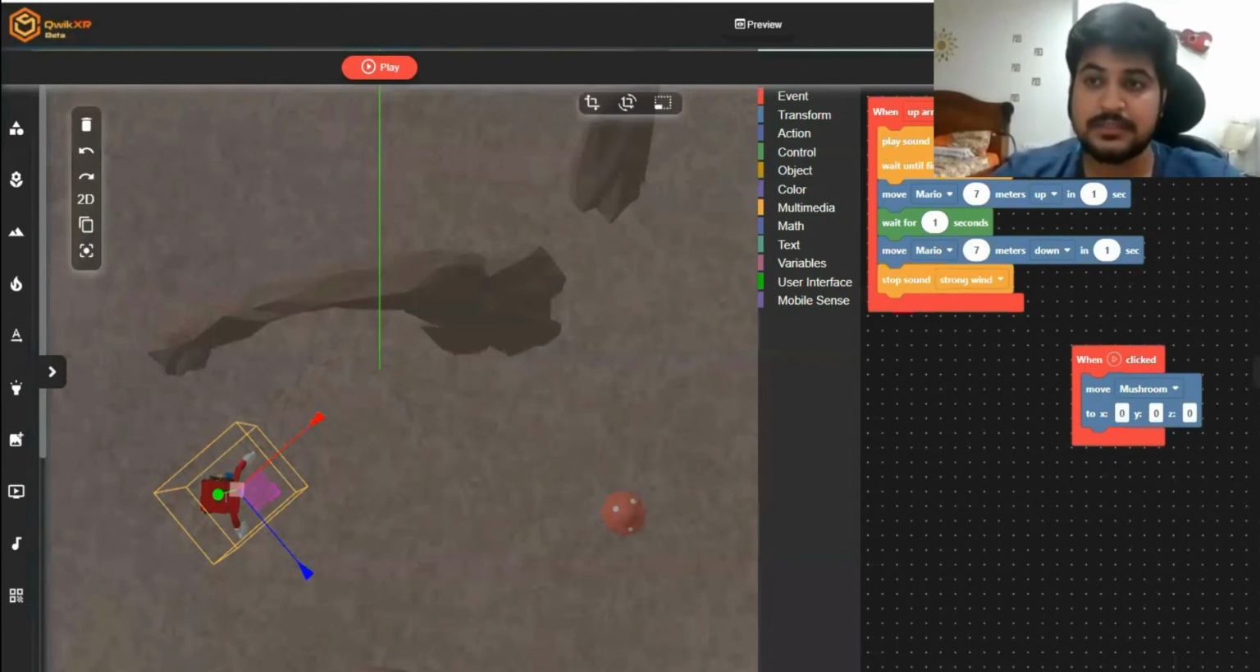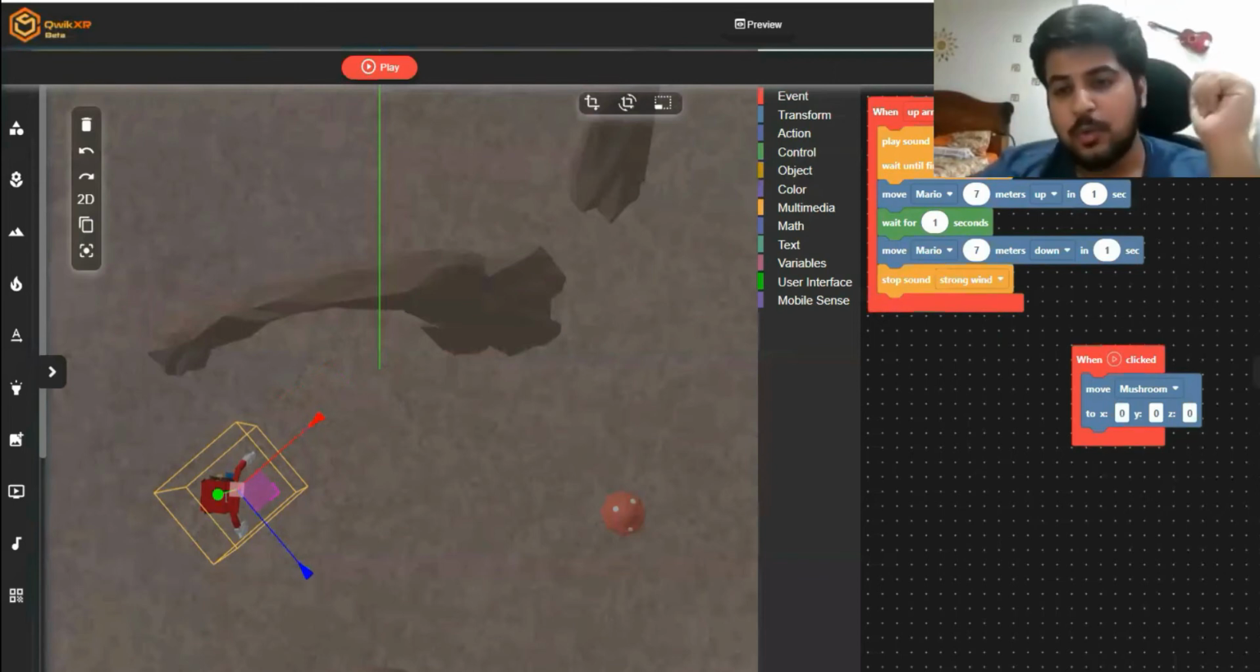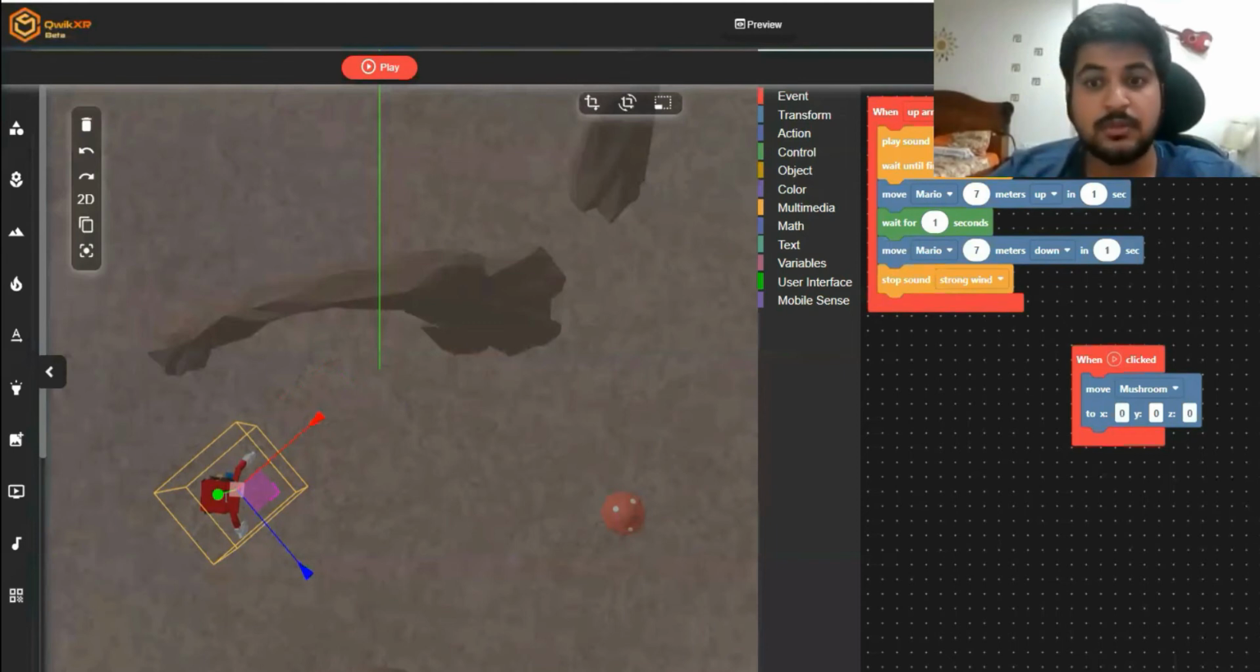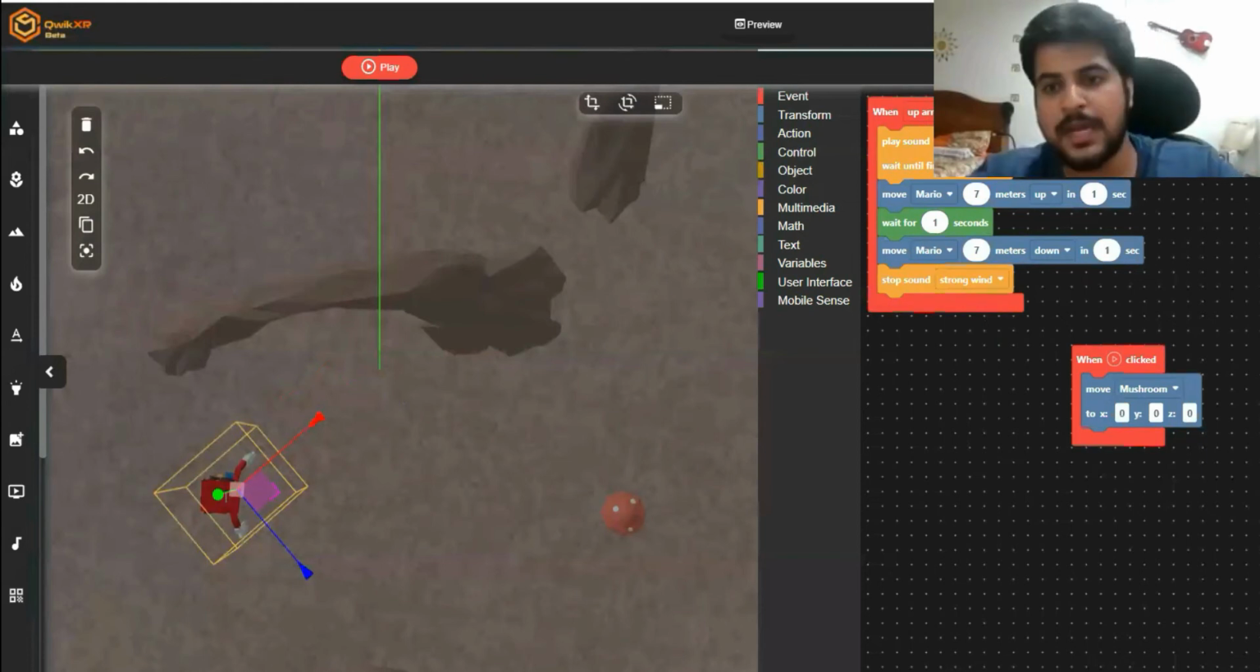So the Mario is at the position of 15.7 in the x-axis, right? And in the z-axis it is 0, and in the y it is 5.79, right? What you want is for the mushroom, I'm reminding you because you should remember what you want the mushroom to do. You should want it to go behind the Mario.